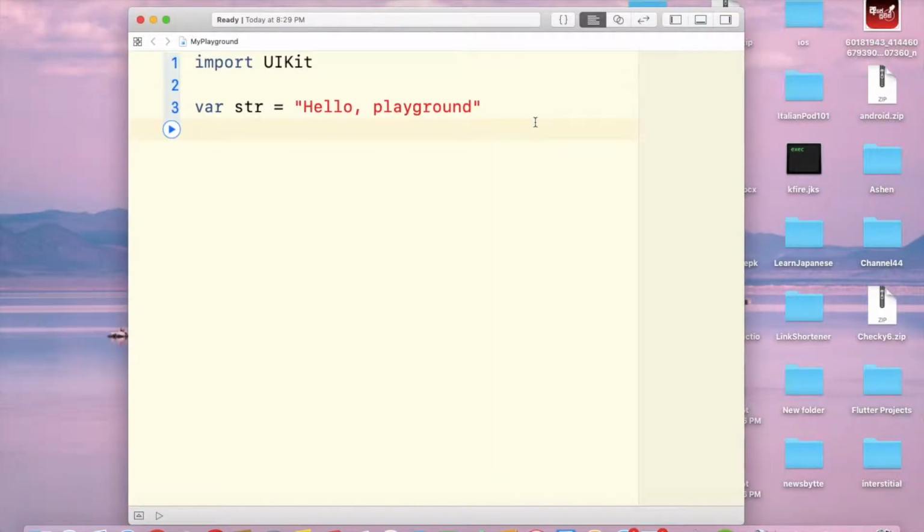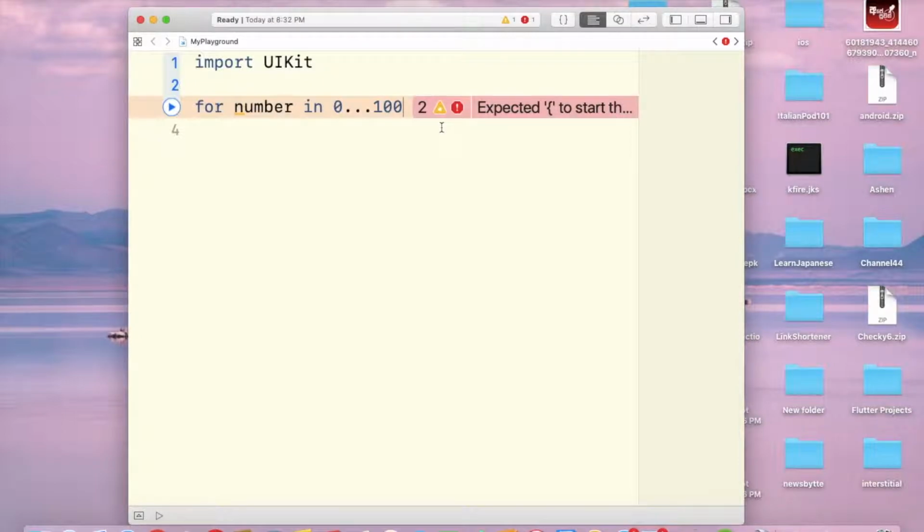Okay, I'm going to remove this code and add a for loop here. For, and name this as number, and in, starting point as 0, and use 3 dots and last number as 100. Okay, now we also have to provide a mathematical operator here to find the even numbers collected from this 0 to 100. To do that, you have to use the keyword where and write a mathematical operator here.